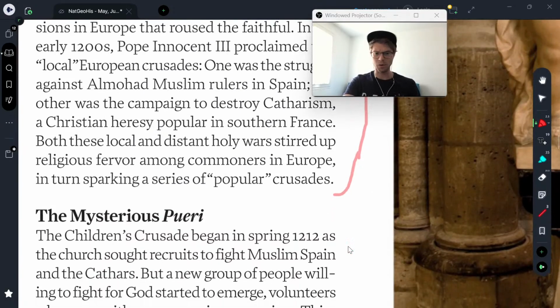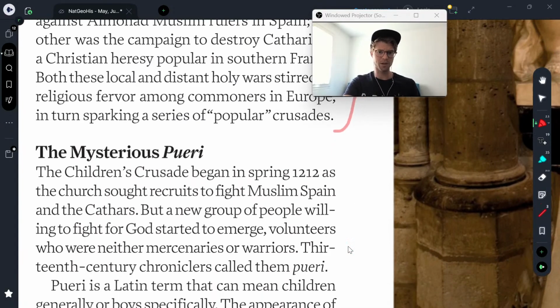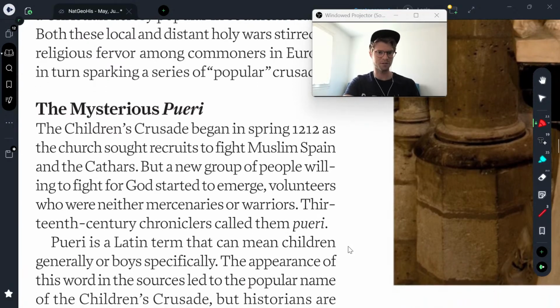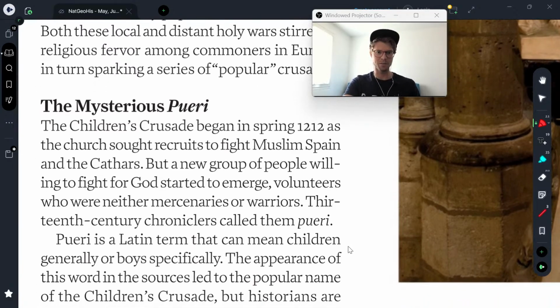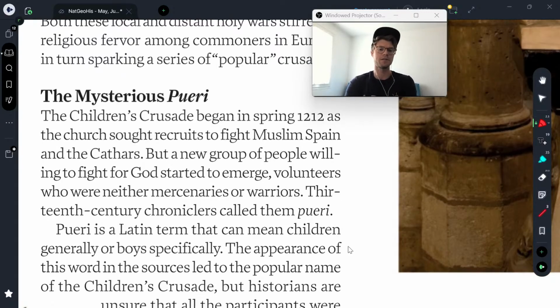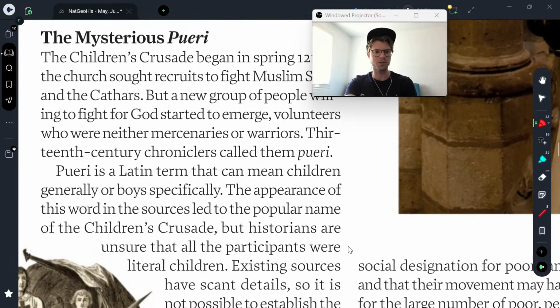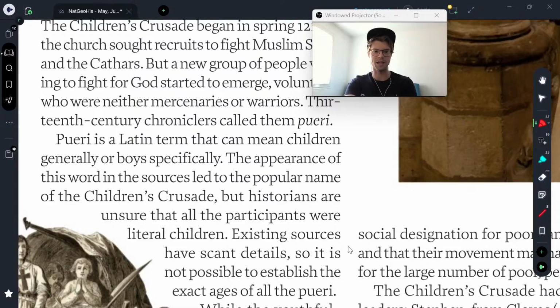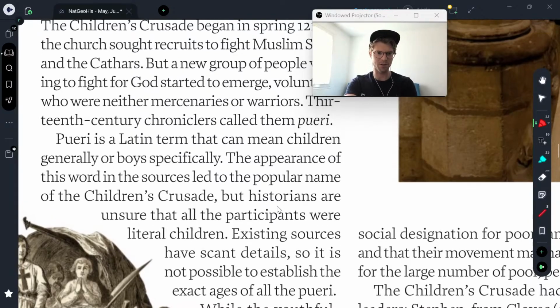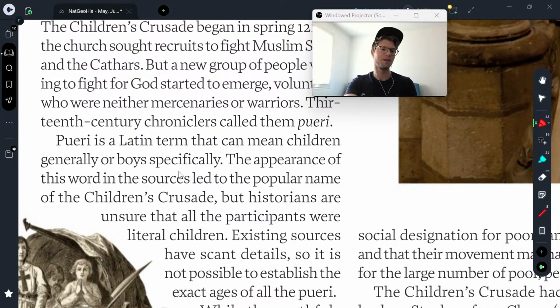The mysterious Pueri. The Children's Crusade began in spring 1212 as the church sought recruits to fight Muslim Spain and the Cathars. But a new group of people willing to fight for God started to emerge, volunteers who were neither mercenaries nor warriors. 13th century chroniclers called them pueri. Pueri is a Latin term that can mean children, generally, or boys specifically. The appearance of this word in the sources led to the popular name of the Children's Crusade, but historians are unsure that all the participants were literal children. So there we go.